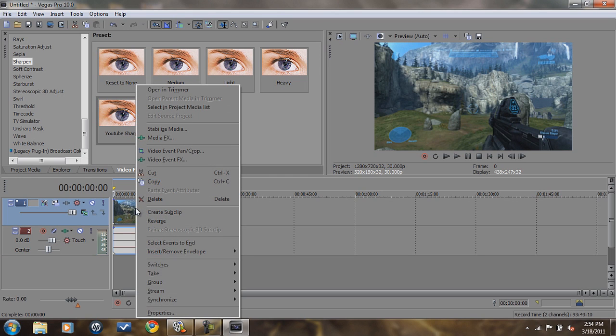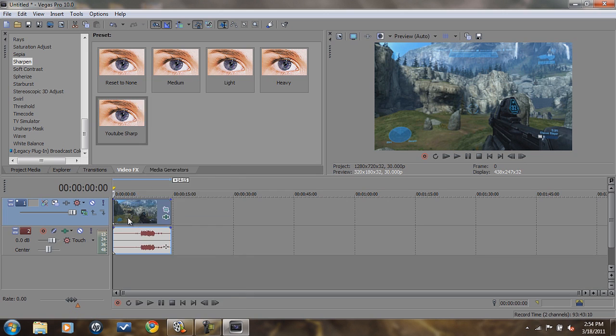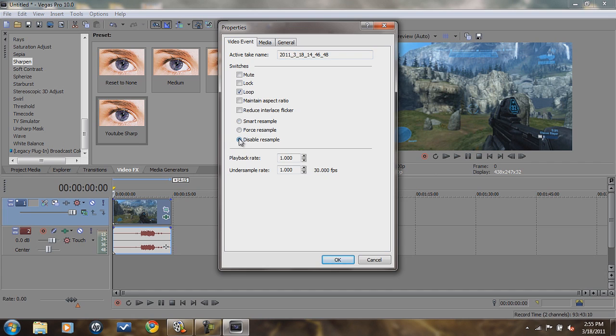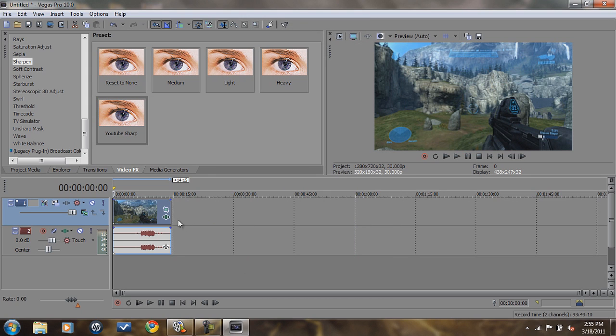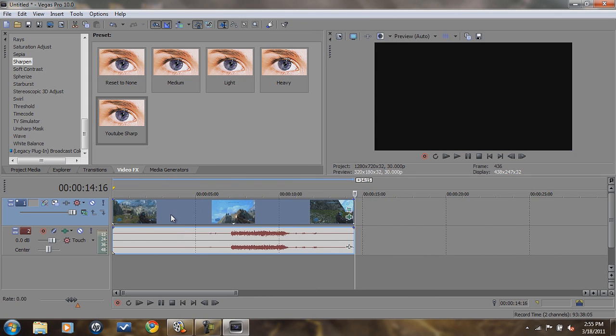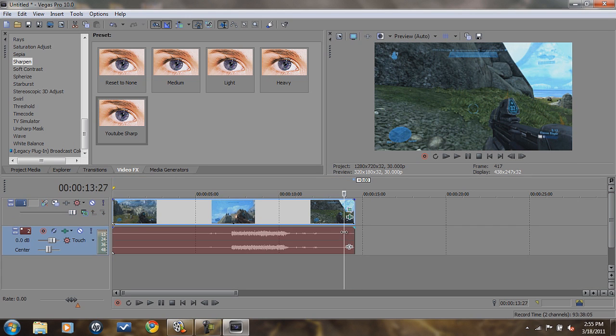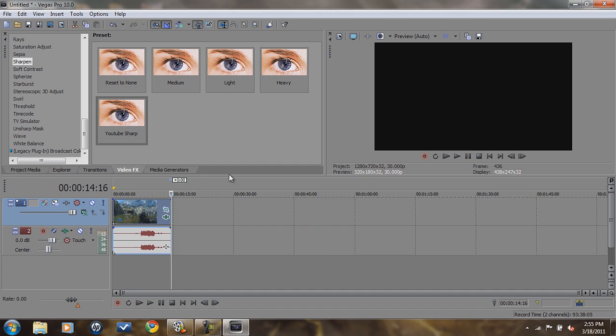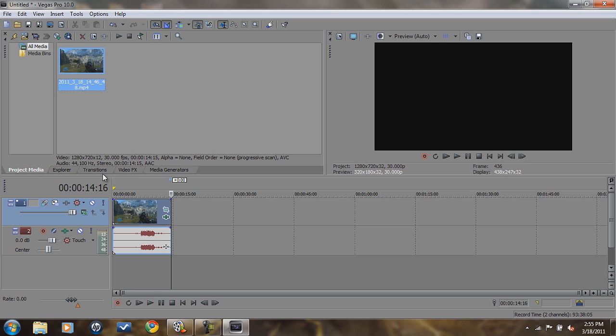So next thing you're going to want to do is go to the video, right click, go to properties and disable resample. This will eliminate any blurriness that the video would have. So next thing you want to do is move it. I mean, you don't have to, but for me the audio gets cut off right near the end when I click stop. So you can move that if you want.